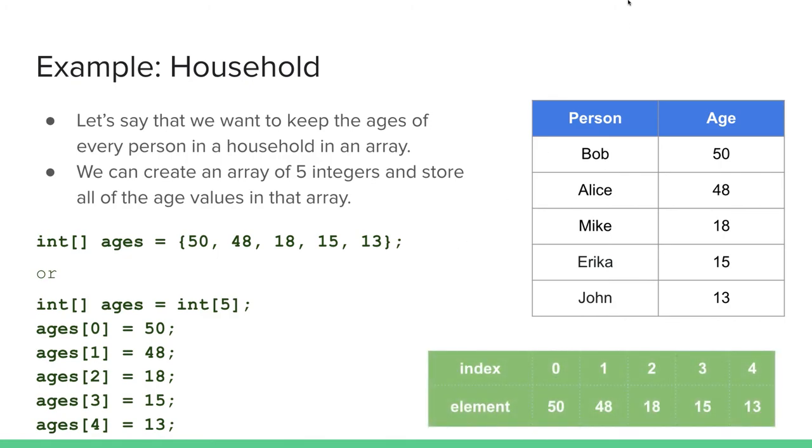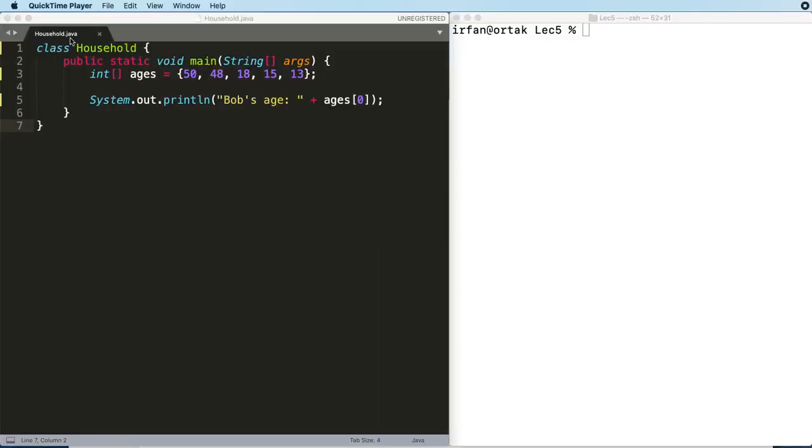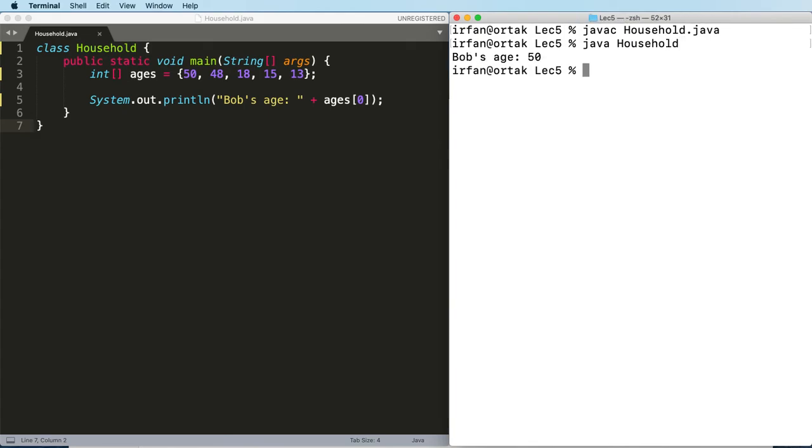Okay, so let's see this in an example. Here's our example of the Household.java class. In this class, we have an integer array ages declared as a set of values 50, 48, 18, 15, and 13. All up, there are 5 elements in the array. To test this, we can run javac Household.java to see if it compiles successfully. And it looks good. Then we can run java Household.